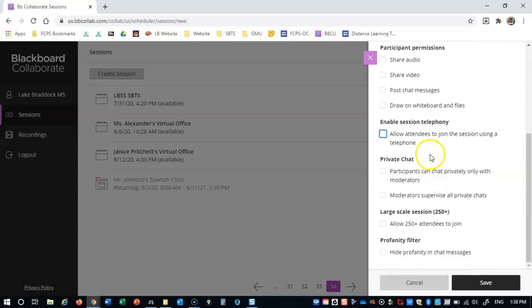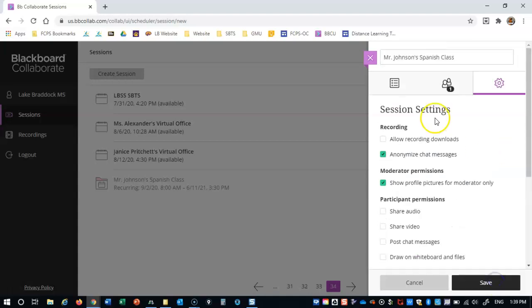Additionally, we are asking that you uncheck session telephony because with this you cannot actually mute a telephone. Finally, check participants can chat privately only with moderators and the profanity filter. Click Save and then scroll up here until you see the invitations.